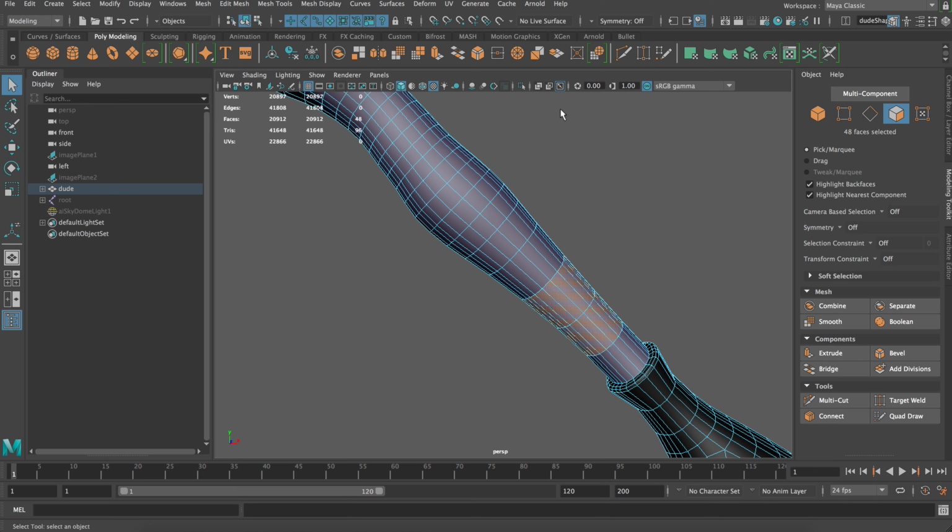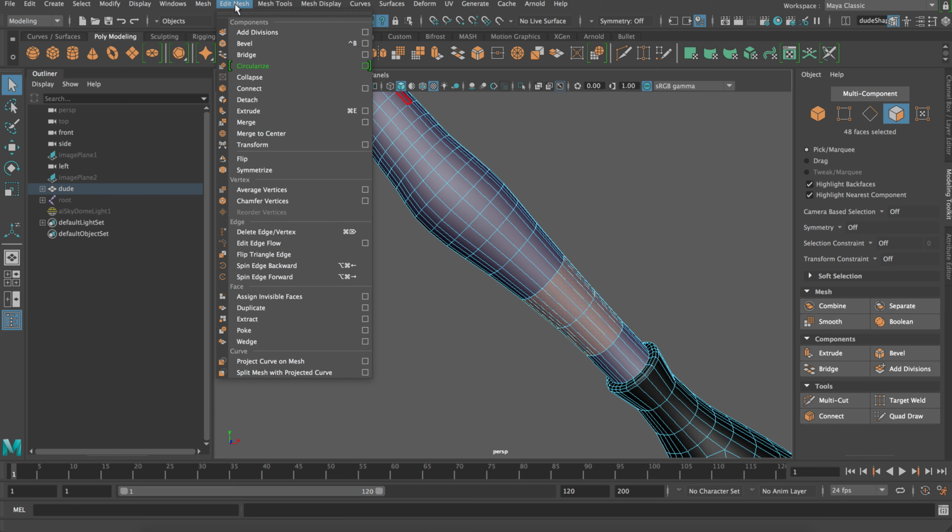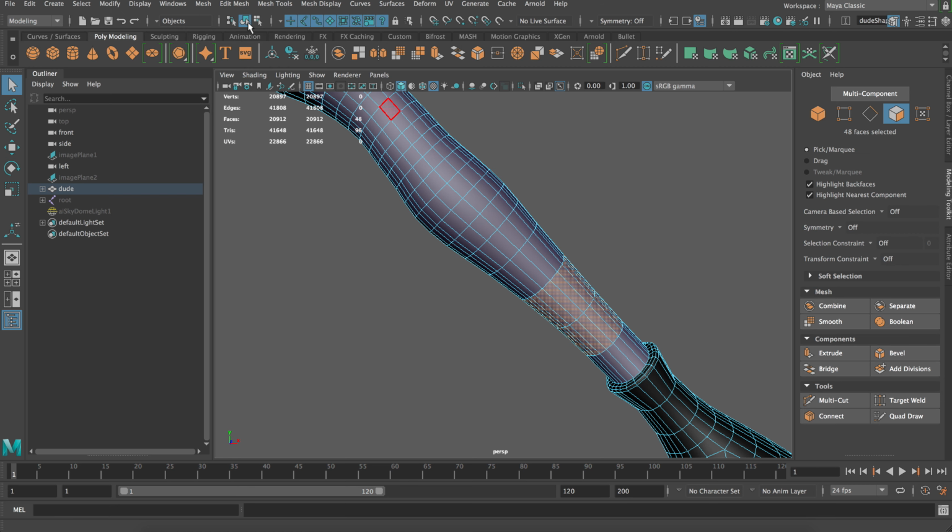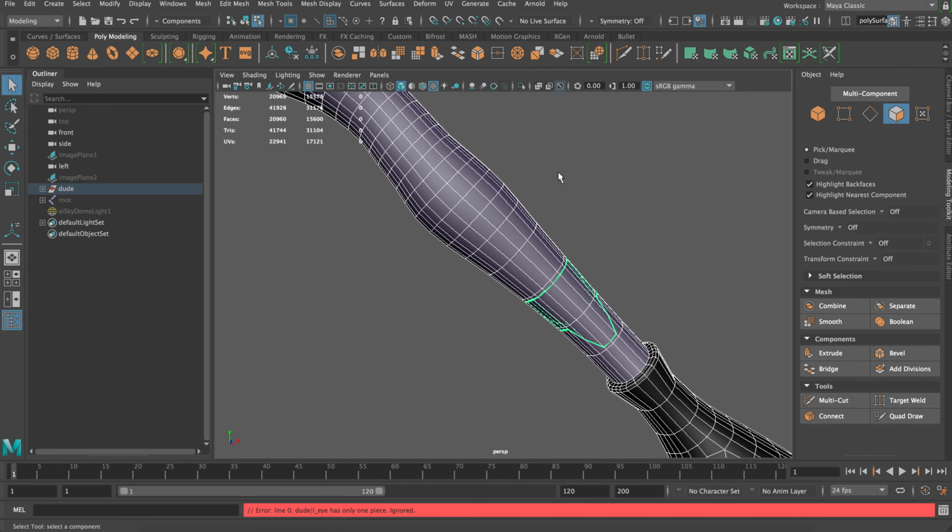So there's two places we can find it. One is up here inside of our dock. See this little guy right here? It's duplicate. It duplicates the current selected faces in a new shell and shows a manipulator to adjust their offset. We can also come into edit mesh, and down here we'll find duplicate. If it's already in the dock, there's no sense for me to go fiddle around through there, so I'm just going to go ahead and say duplicate. Bam.